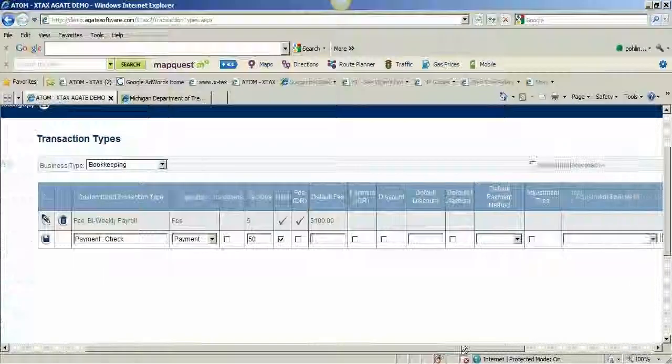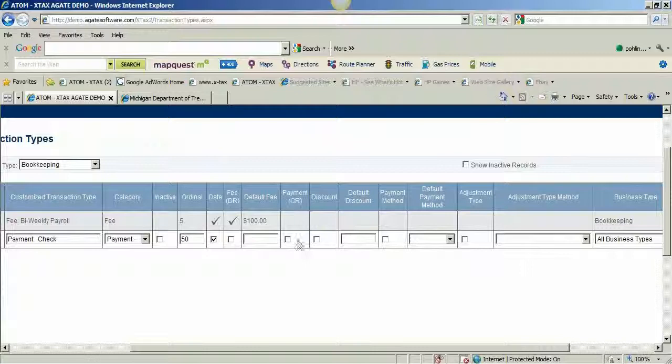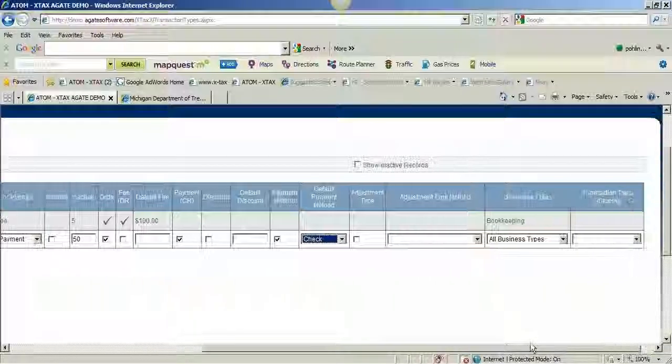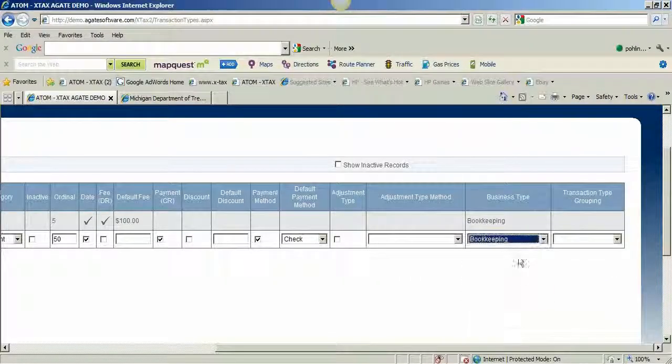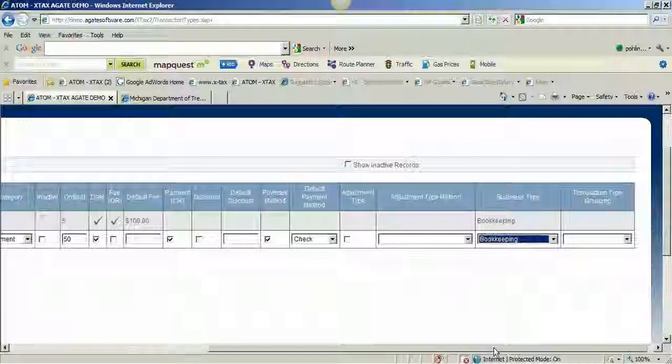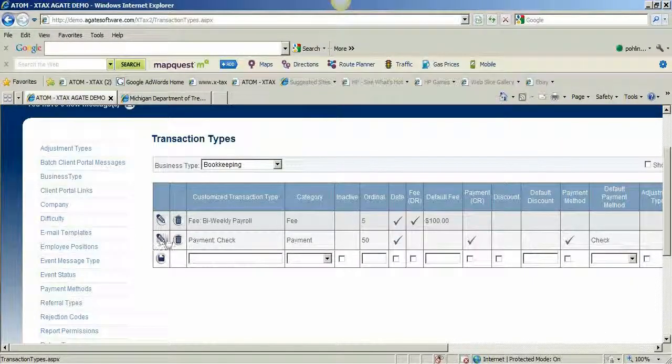There's no default fee, obviously. Payment field, I want that open, not the discount. Payment method, I want that open. And the default payment method, it's a check, so I'm going to make the default payment method a check to match. And adjustments don't have any to play. And then the business type is bookkeeping. And again, I don't have to worry about the last column. I'll save that.